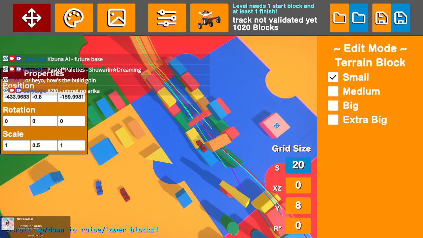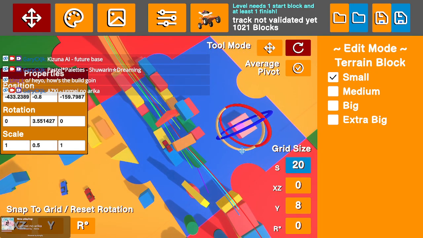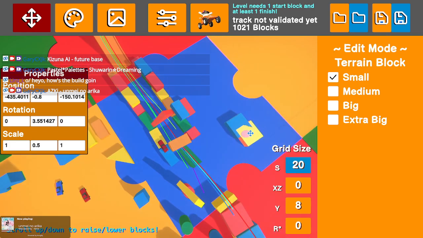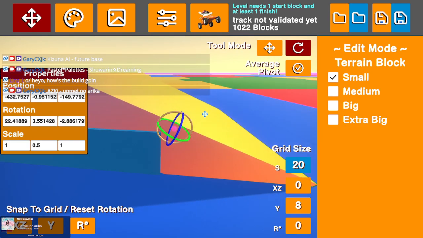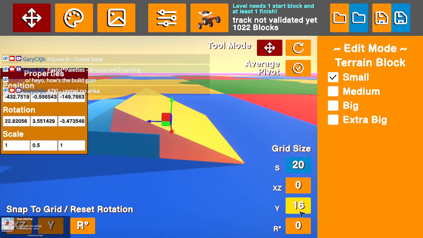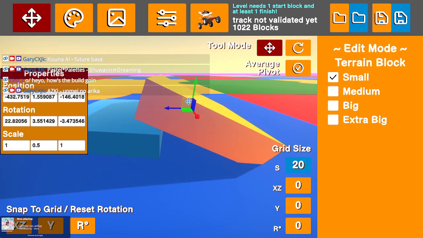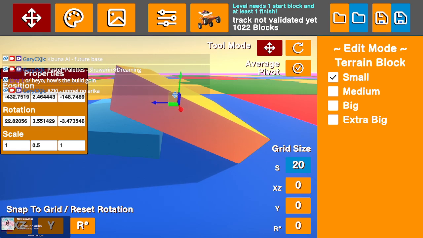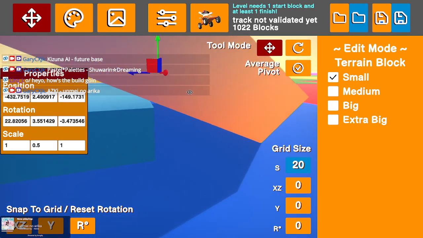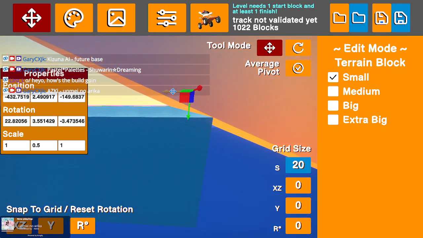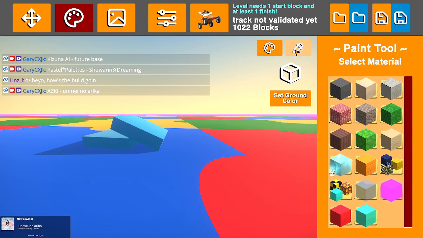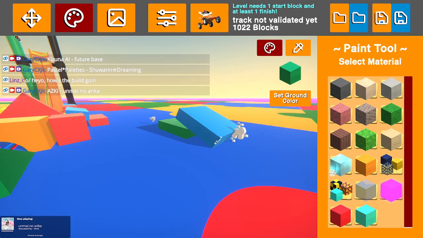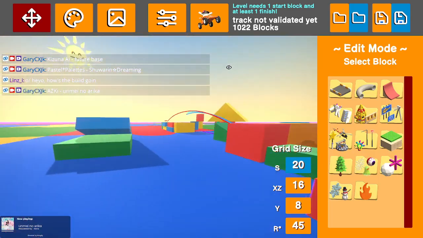Let's move this one here. Rotate it a bit. And let's have another block lean on top of it, like lean against it. So let's move it like this. Yeah. And then like this. And now we have two blocks lying on the floor doing basically nothing.